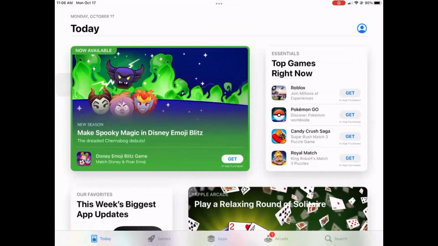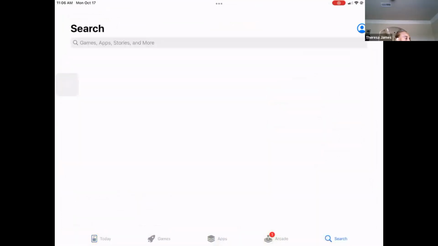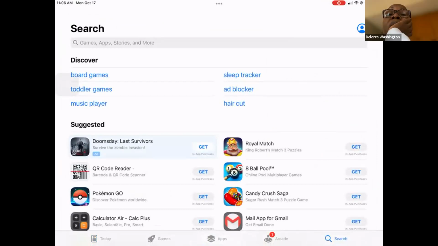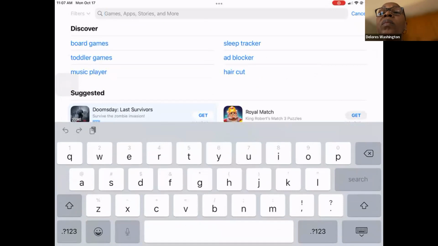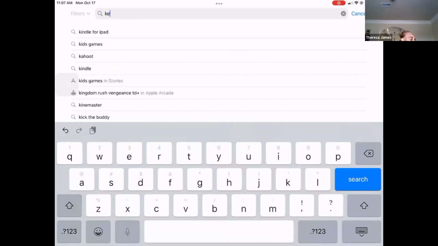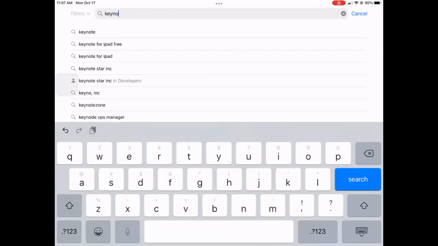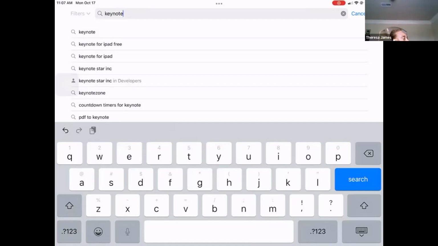Okay, I'm looking. And then you click on that magnifying glass. Select the magnifying glass, which is what I'm going to do. And then I'm going to type in here Keynote. So you want to type Keynote? Yep, type in Keynote in the window.